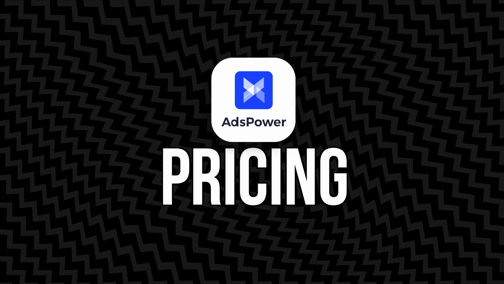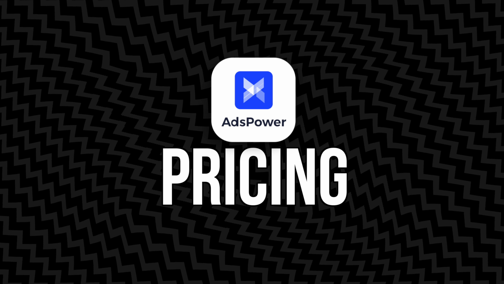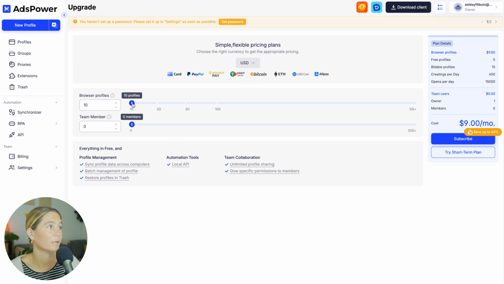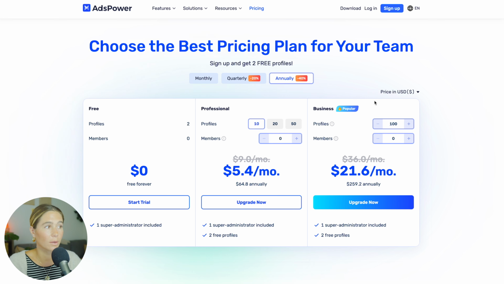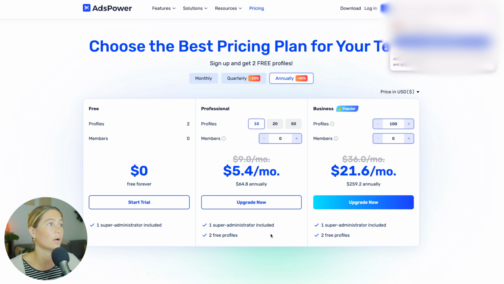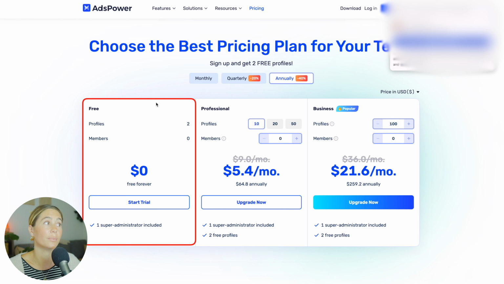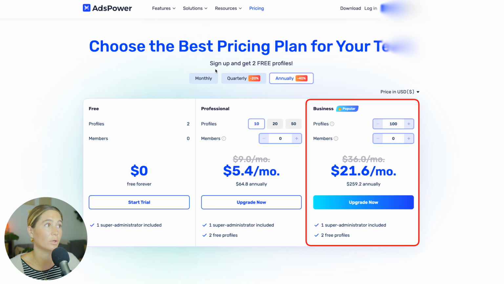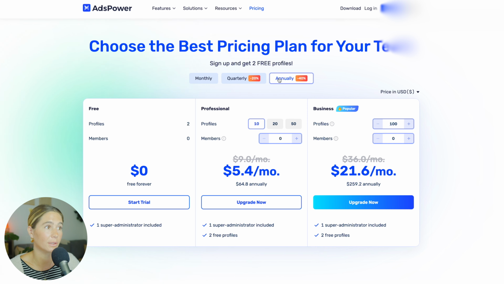Now, let's go ahead and take a look at the different plans and pricing options. So the way it works is depending on how many profiles you need and how many team members you have, the price differs. As you can see, they do have a free plan. You get 2 profiles, 0 members, and 1 super administrator included. With the professional and the business, you can pay monthly, quarterly, or annually. So I'm going to review the annual prices because this is how you're going to get the best price possible. You can save 40% by signing up annually.